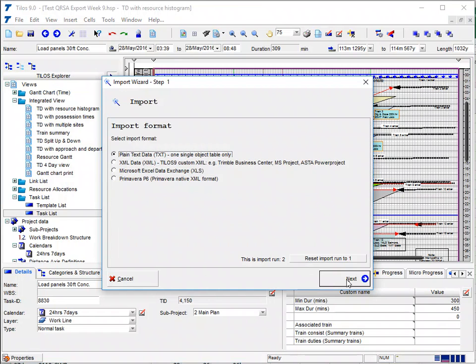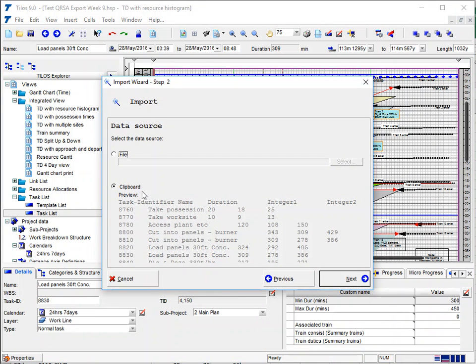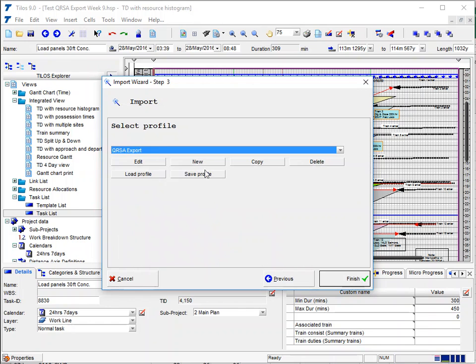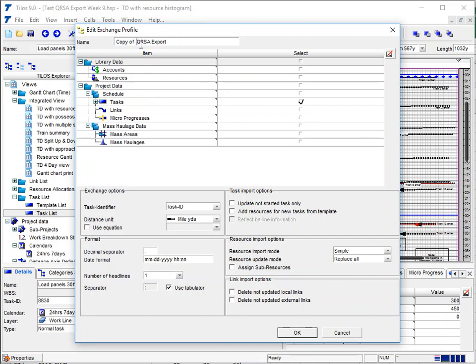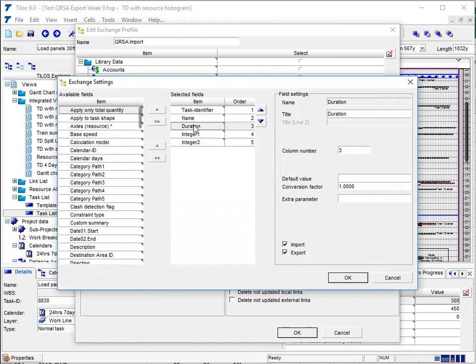We're going to take plain text data, and next. It's on the clipboard. We see that grey text. If you haven't got the grey text, you haven't copied it in Excel. I would say next, and we don't want to use the same profile because we don't want to bring the duration back. We just want to bring the minimum and maximum. So we're going to copy that profile and edit it, and call it QRSA import. Again, you've only got to do this once. We double click on the word tasks and take the duration out of the list. We're not changing the numbers because they're in the same columns.